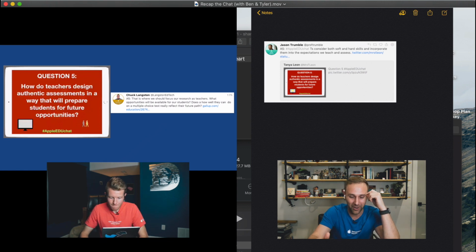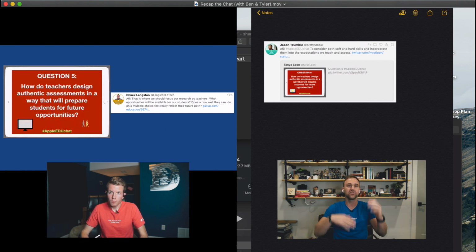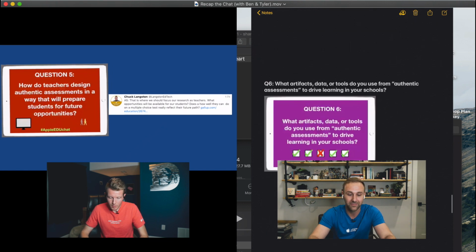Teachers consider both soft and hard skills and incorporate them into the expectations we teach and assess. I love that. I love that he's talking about different levels of skills. Jason and I, we're cut from the same cloth. Look at this. We had pretty much the same answer, both correct. The right answer. That's incredible. Absolutely. So good.